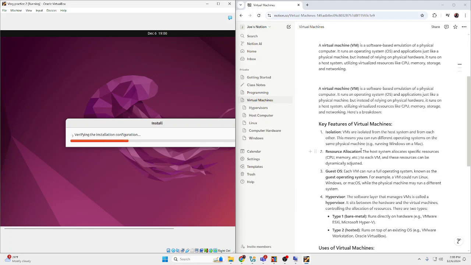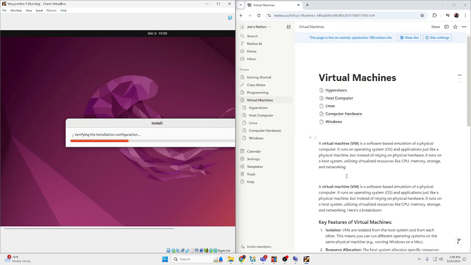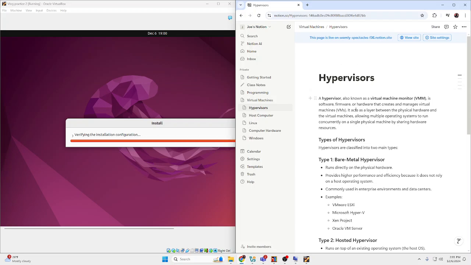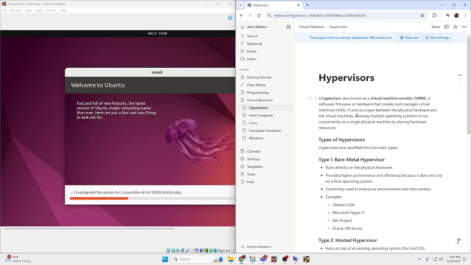Other key features of virtual machines are isolation, resource allocation, guest OS, and hypervisors, and there are different types of hypervisors. A hypervisor is a virtual machine monitor. It's software, firmware, or hardware that creates and manages virtual machines. It's a layer between the actual hardware and the VM, or virtual machine, and it allows multiple operating systems to run together on a single physical machine by sharing resources.